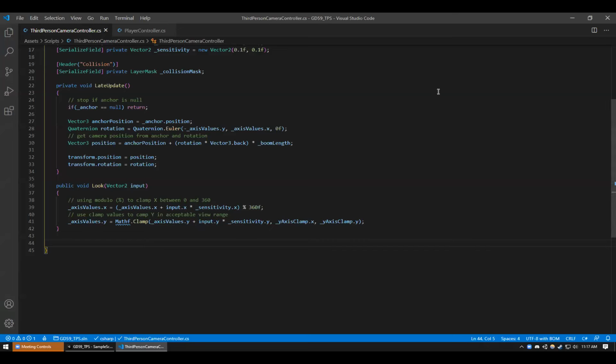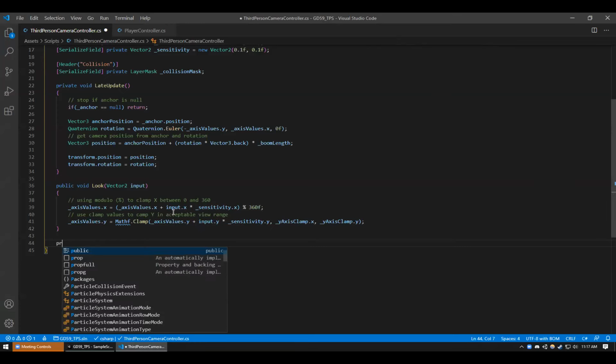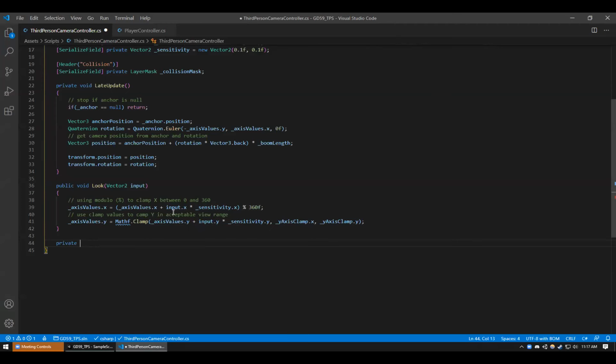Okay, so next step, we are going to be taking a look at preventing our camera from clipping through walls and whatever objects we need it to not clip through. So we are going to write a little function that is going to cast a ray from wherever our anchor is towards the camera and return a point in the middle if it hits something. So we're going to create a new function here. This will be a private function since we're only going to be using it within our third-person controller class.